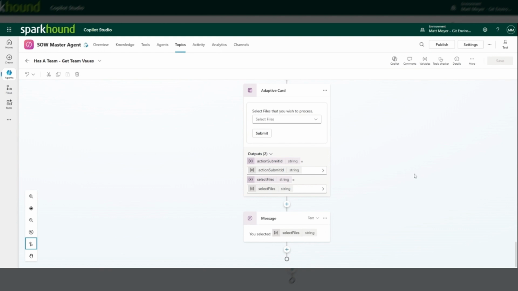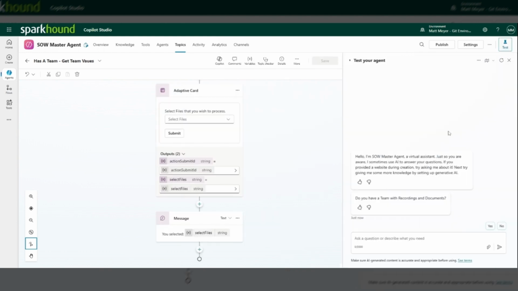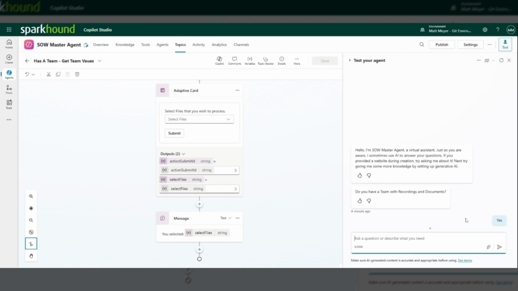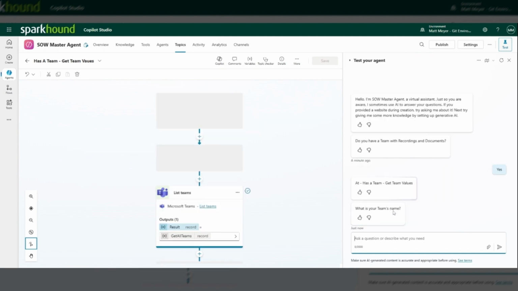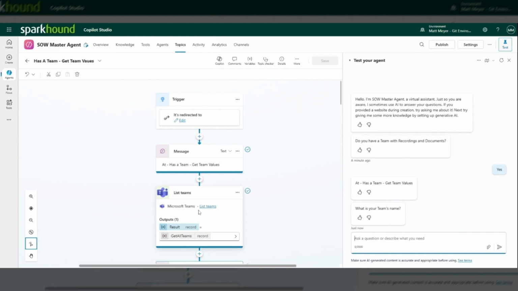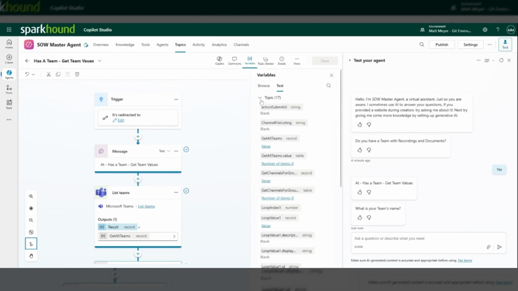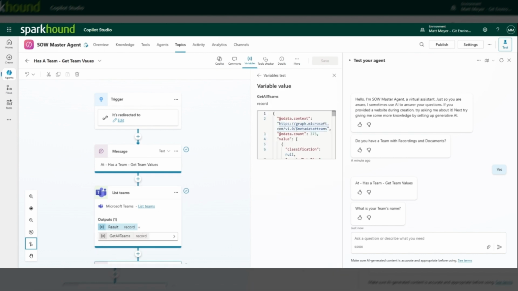All right. All that said, let's go ahead and give it a test. Do I have team recordings with documents? Okay, and for this one I'm going to say yes, I do have a team. I'm processing, so it's going to think for a little bit. Now you can see that it has a team, get team values. So that message hit, and now I've got a team listing. If we go in here to variables, we can follow this. If I go into test now, my get all teams, you can see I have value here. So I've got 373 teams that I am a member of.